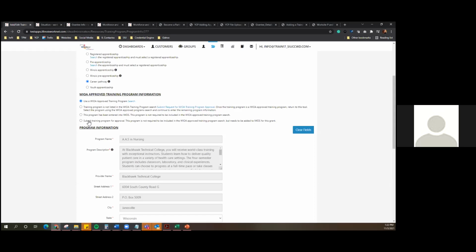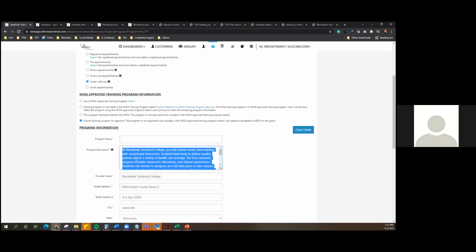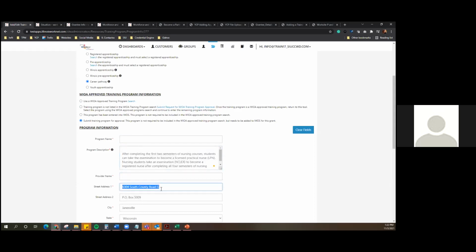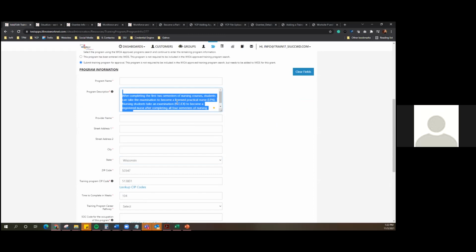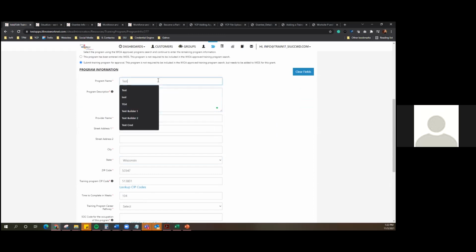from Commerce. If you select this option, all these fields would be cleared. They wouldn't have anything in there and you would go through and fill all this information out. And all that information would then be submitted to Commerce to review and approve as a potential training program.